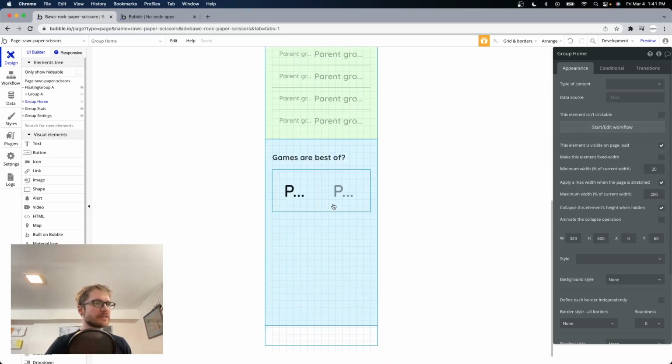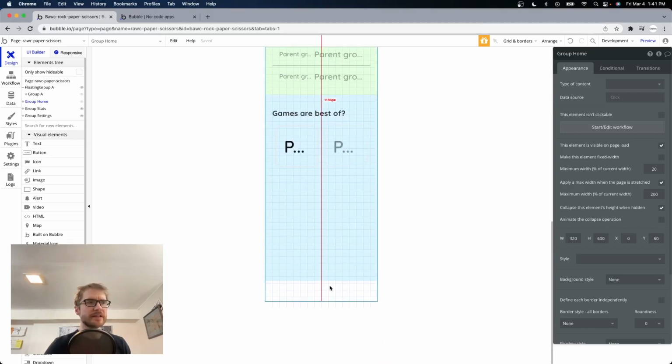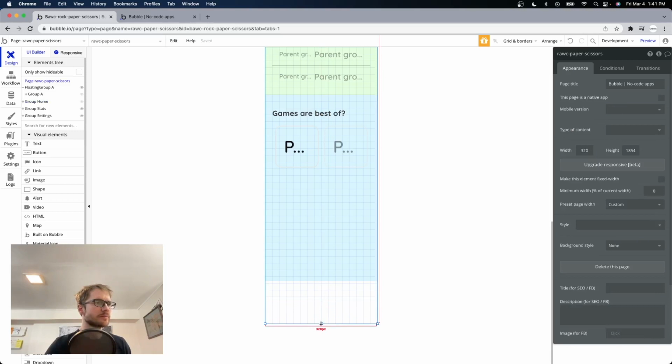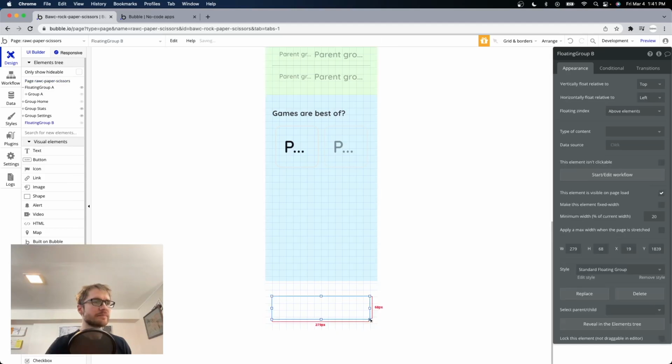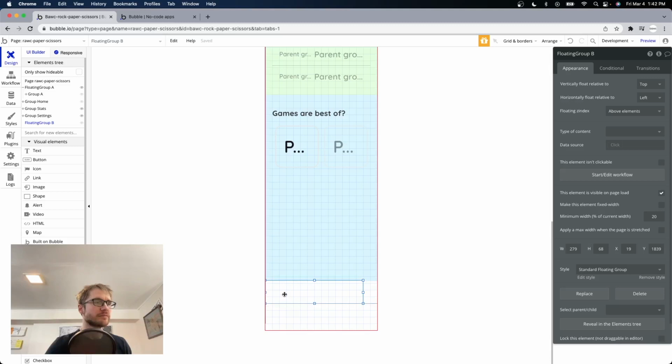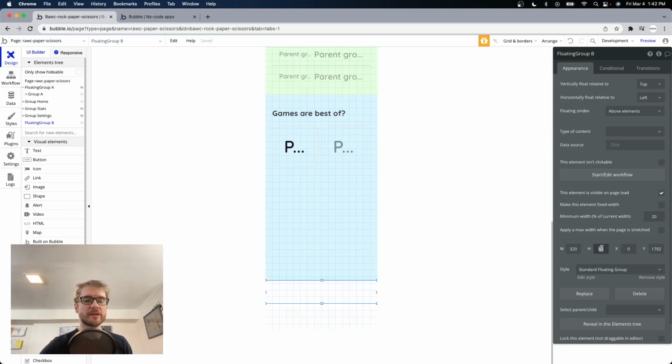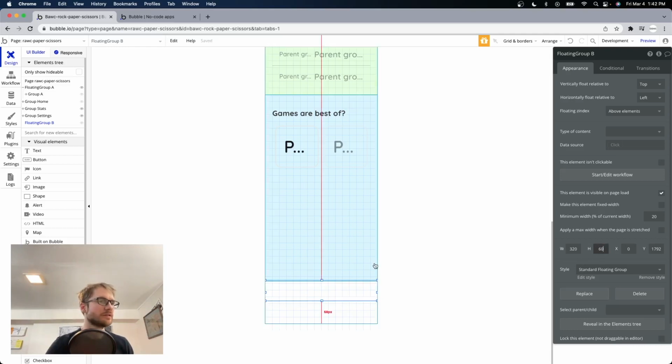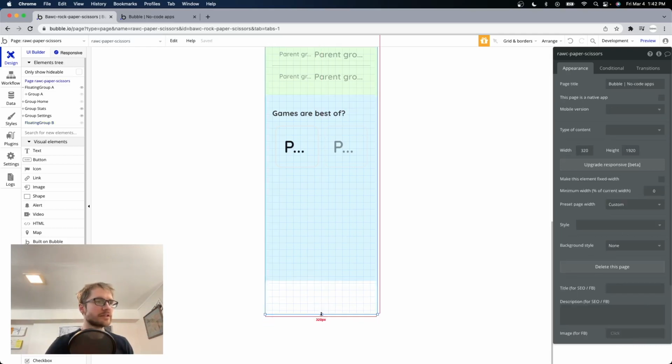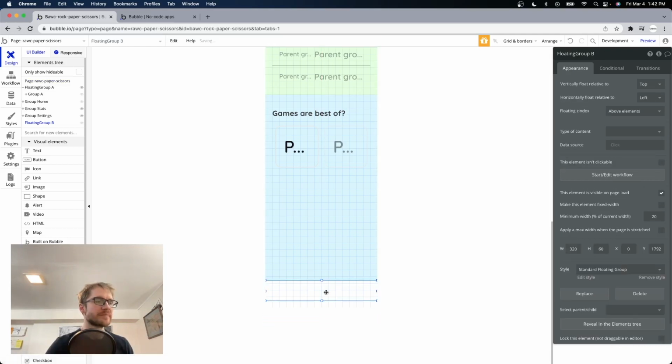Okay, if we scroll down to the bottom here, I left a little space here. And let's just open this up a touch. We're going to grab a floating group. And that's what we're going to use for the app menu bar. Throw it at the bottom here. We're going to make it flush right to our blue group here. We'll make it about 60 pixels, and then we can drag our page up right to the top.